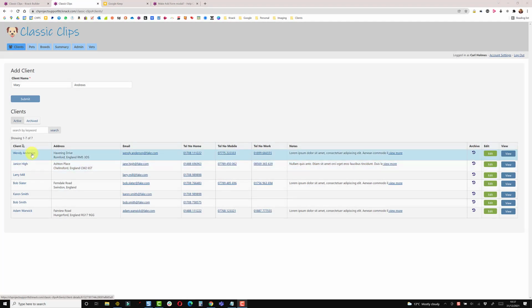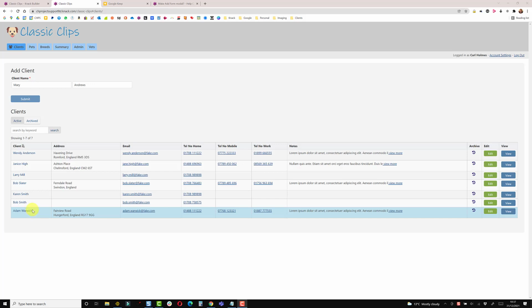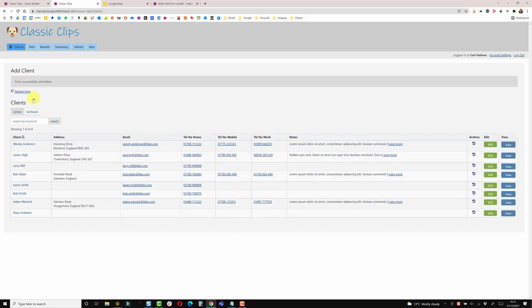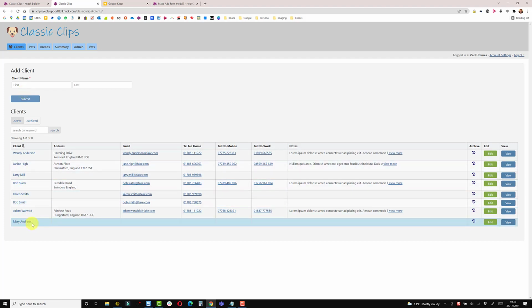This table is sorted by the client name, and it sorts it by the second name, so Anderson, High, Mill, Slater, Smith, Smith and Warwick. So it's A to Z on the second name. If I add my client in here, Mary Andrews, and press submit, the page once submitted says the form is successfully submitted and shows me a link to reload the form. If I click reload, I get the form back, but the default is that all new records go into the table at the bottom.